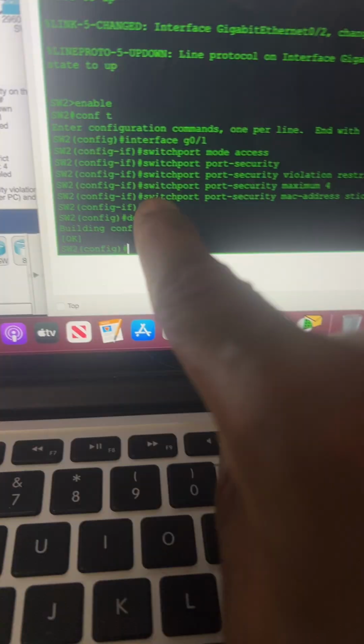Now, this will save any dynamically learned MAC addresses to the running config. And I ended up doing a write command to save everything, because if you don't, then you'll lose those dynamically learned MAC addresses. So now for number 2, the last part of this lab.